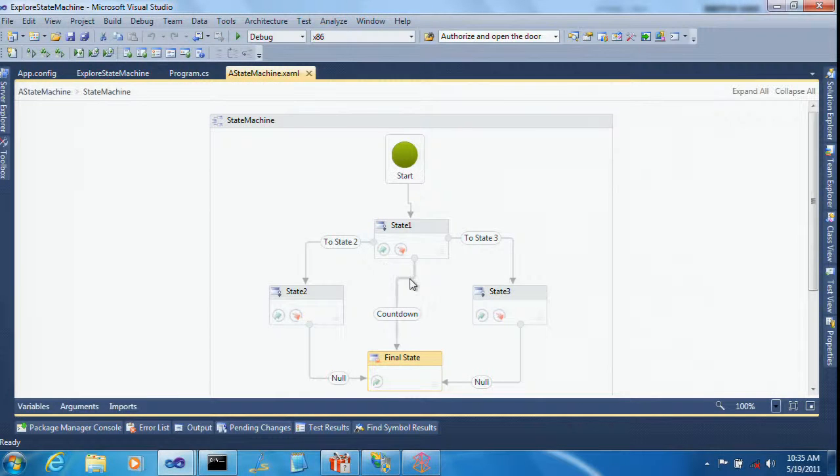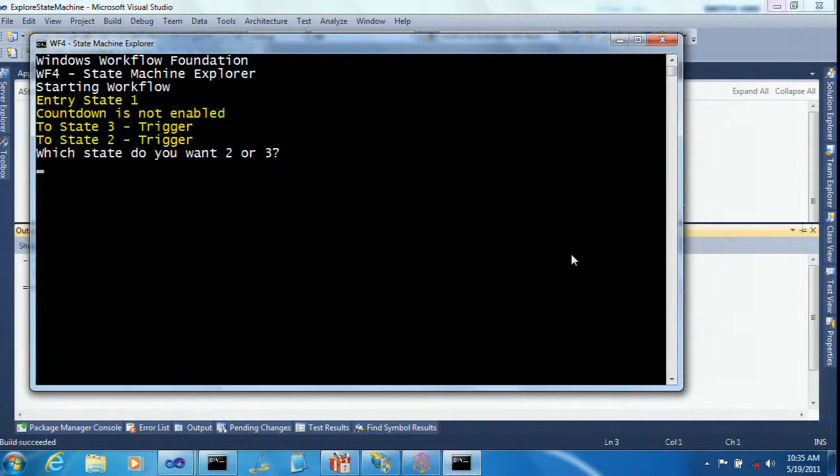So there's this other transition here that's a little more interesting. I'm going to hold on that. We'll show it to you in just a minute. Let's run this first. Okay. So all the yellow text is the write lines coming from the workflow. The white text is coming from my console app.